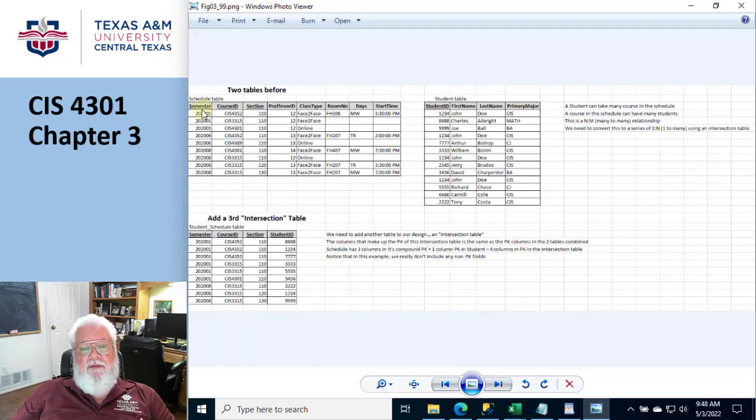So here's another example. Here's a more complicated one where I have a semester and a course and a section and a professor and so on. And then I have a student table over here. How many columns do I have over here being primary keys? I got 3. How many over here? I got 1. So how many columns am I going to have in the primary key of the intersection table? 4. Semester, course, section, and student ID. So this is just an example of how to do that.